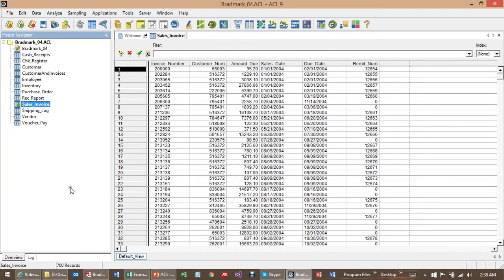In this video, we are going to look at some of the basic features of ACL version 9. When we open the project or the data files, we worked on how to link tables, and we linked the customer and invoices. In this one, we will look at the basic analysis feature. So when you double click on sales invoice, you see the table and the columns and not much description, just the customer number, invoice number, and so on.